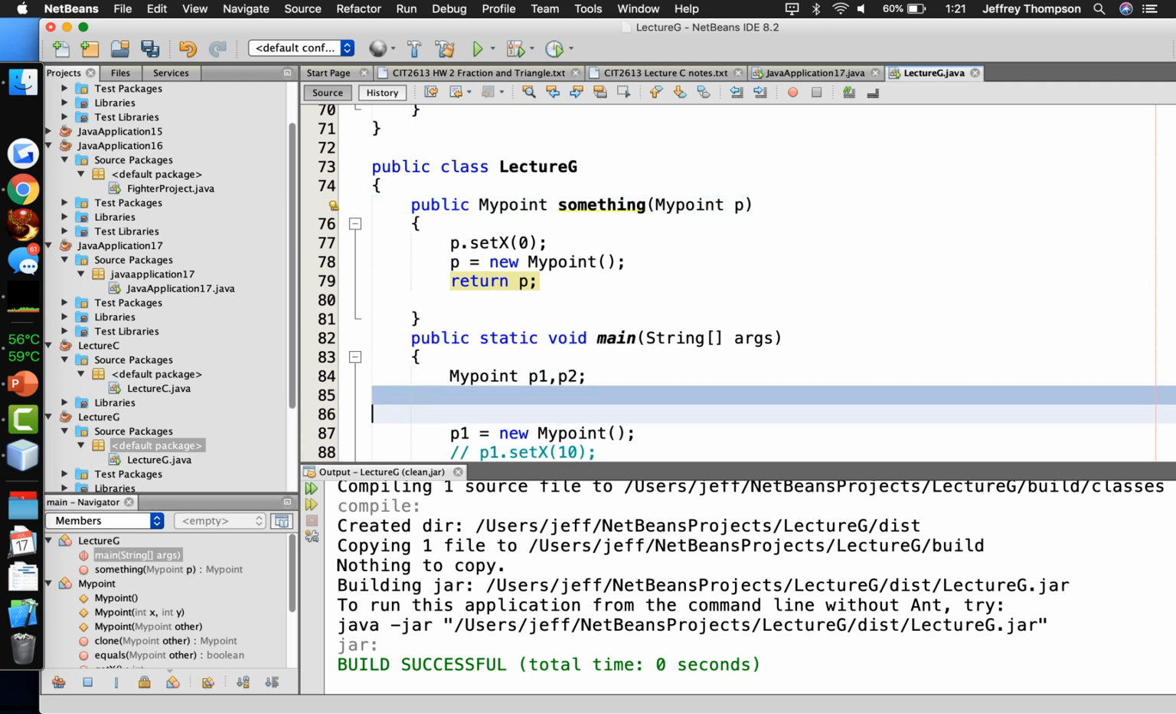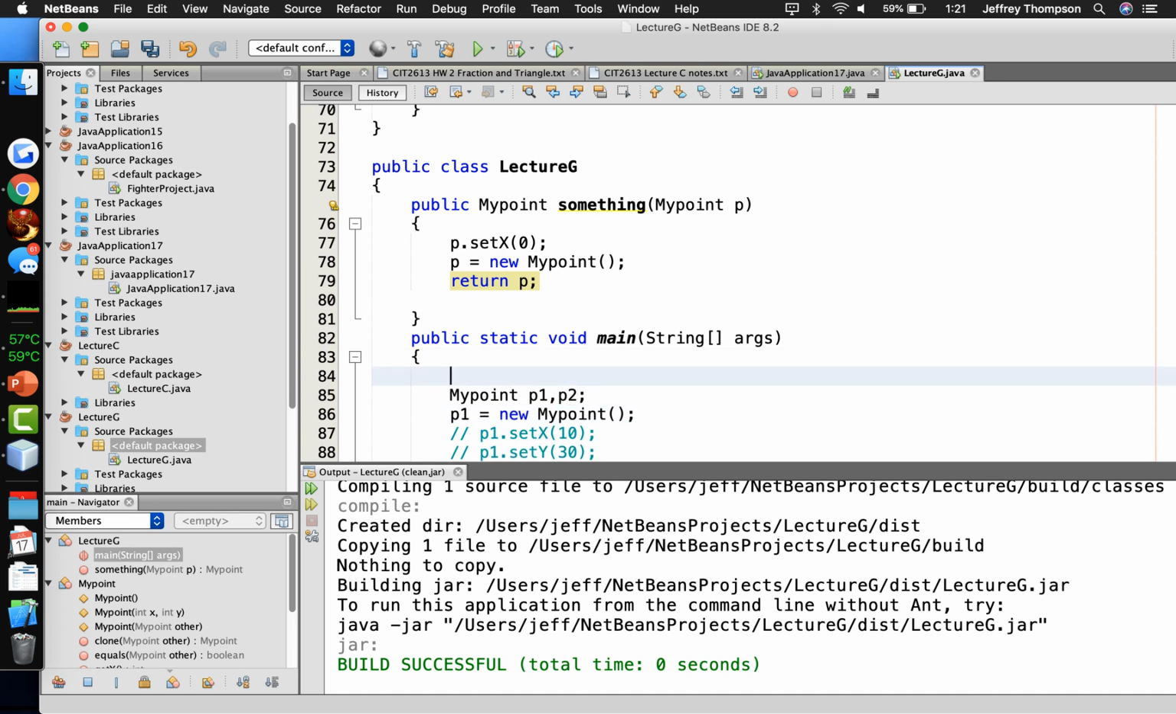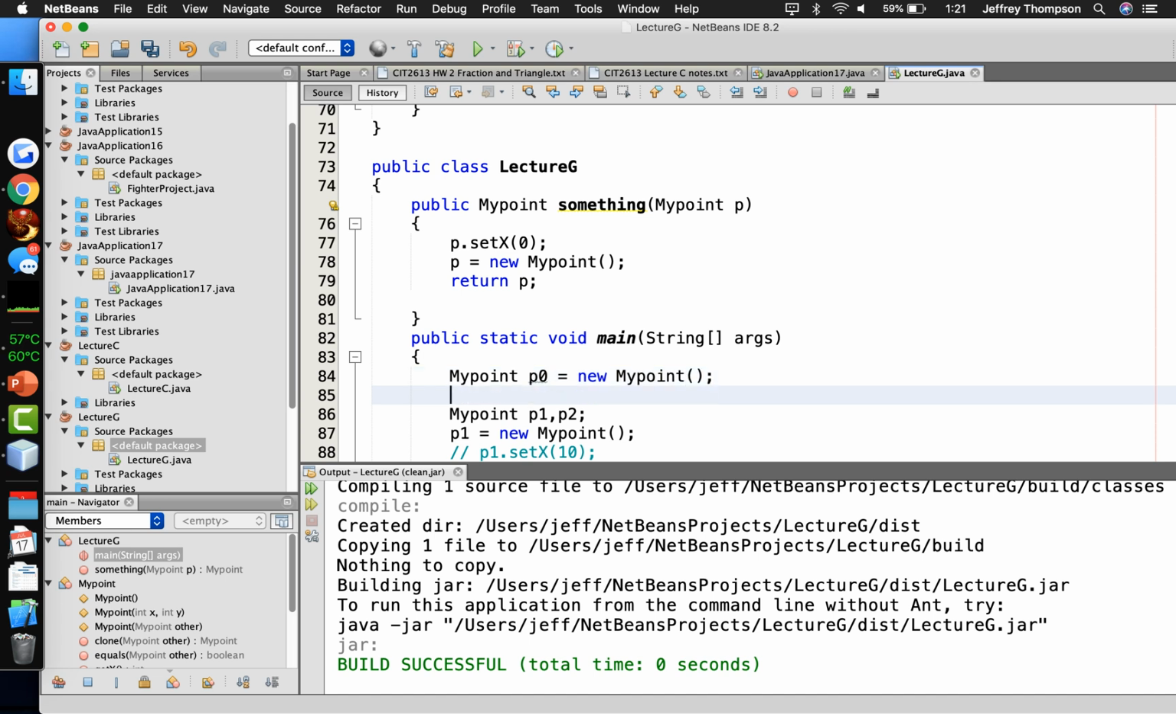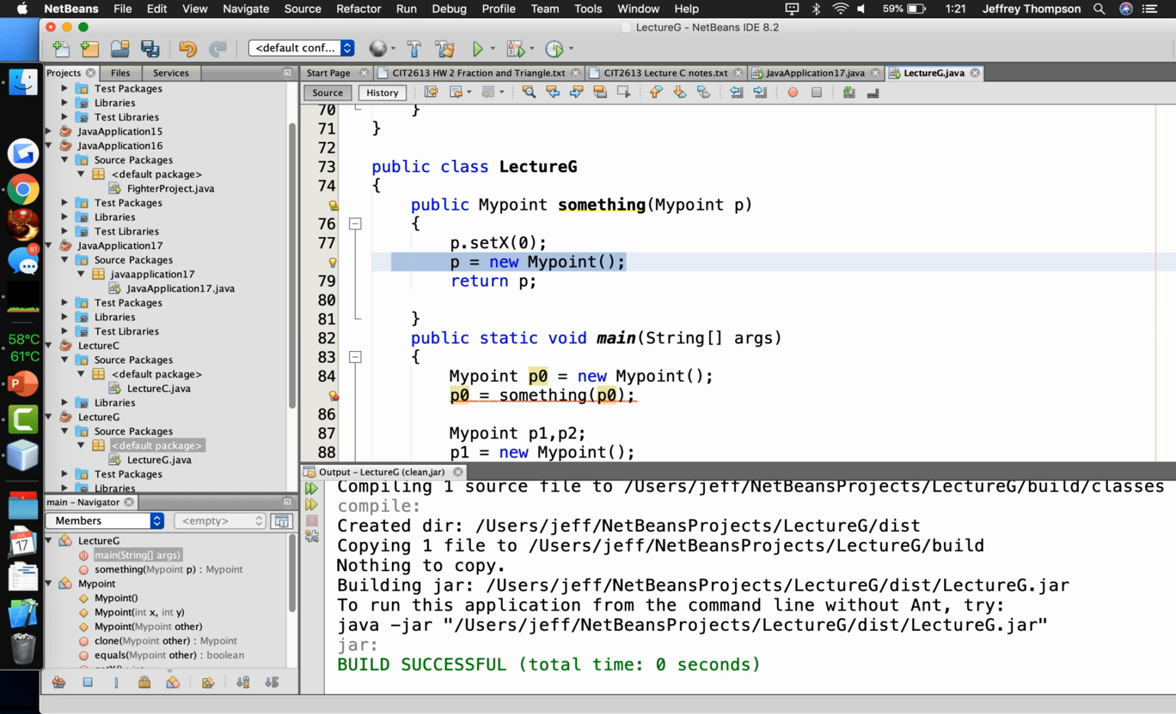If we really want to demonstrate that, let's put it down at the bottom or something where it's not nearly as important. Yeah, I guess I could do it here. My point P0 equals new my point parentheses. This should have a better name than something. Can't quite come up with it because it's a pretty silly function. And then P0 equals something parentheses. And by the way, I didn't make this static, so that's an error. I'm going to have to go back and modify that. Something P0. And so it created a new object and then it returned it.